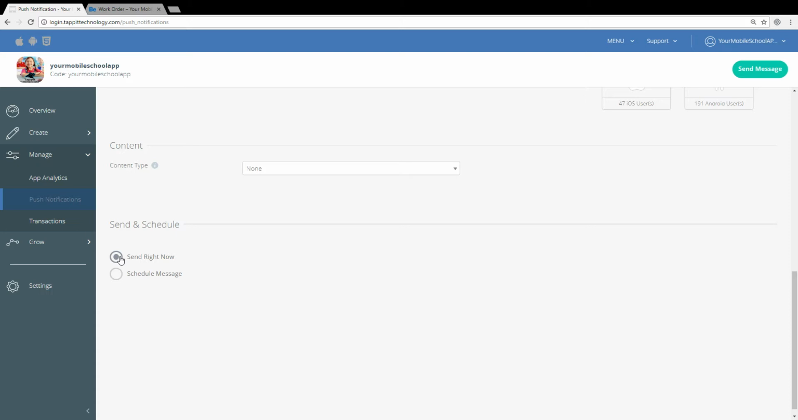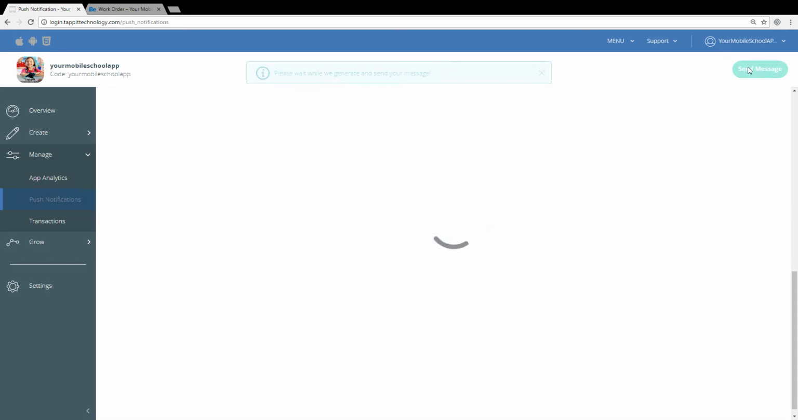Now, we can send the message right now. The second I hit send, it'll send it to everybody. Or I can click schedule message, and I can schedule as many messages as I want. You will see I can take and choose the date and the time, and I can have as many going out at one time. But let's just hit send right now. We'll send the message, and everybody that has your app downloaded on their phone will get that message.